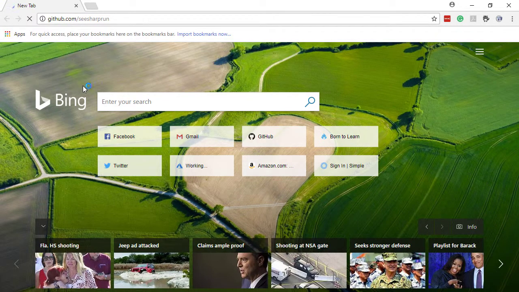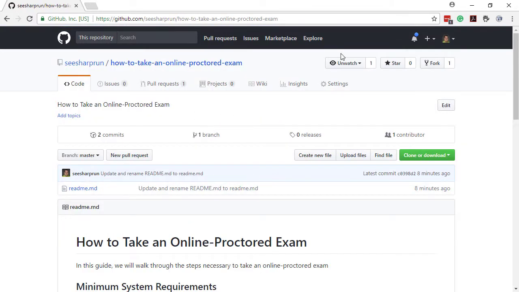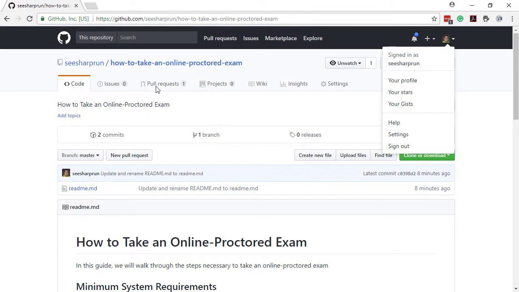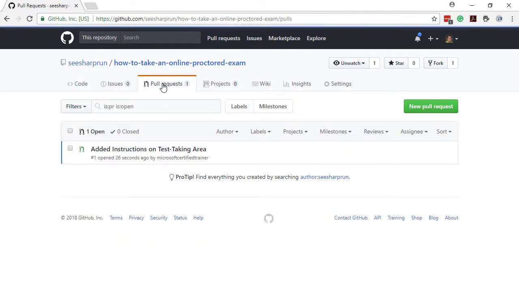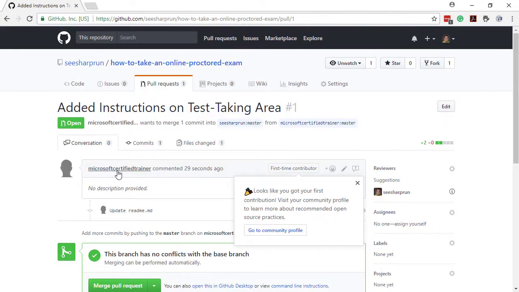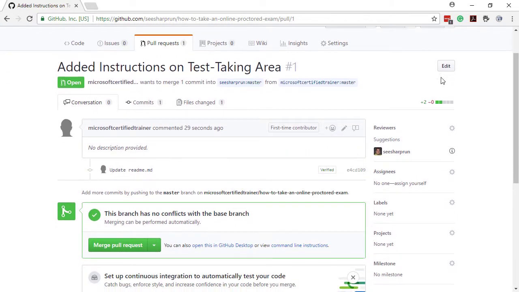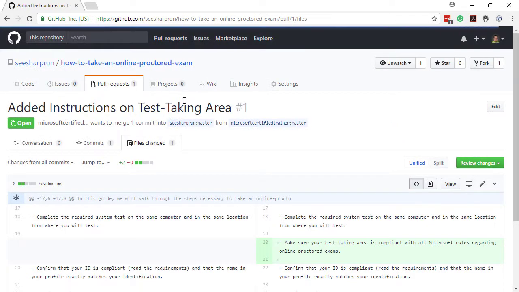So github.com/C#Run. We'll go to his organization. So I'm logged in as Sydney right here, or C# run, and I see a pull request is here. Oh, this is great. Looks like Microsoft Certified Trainer has recommended a change. Yay, I got my first contribution. I'm going to go in and review this change.